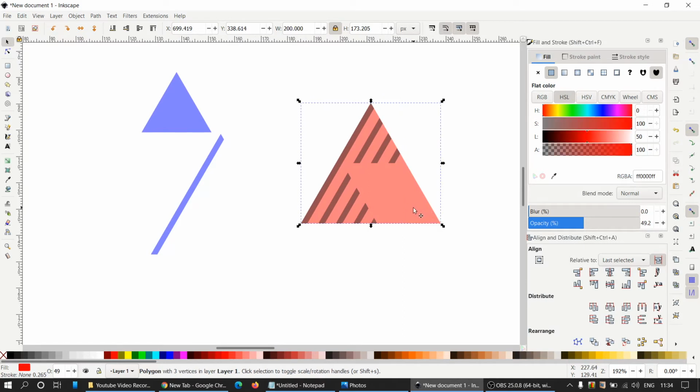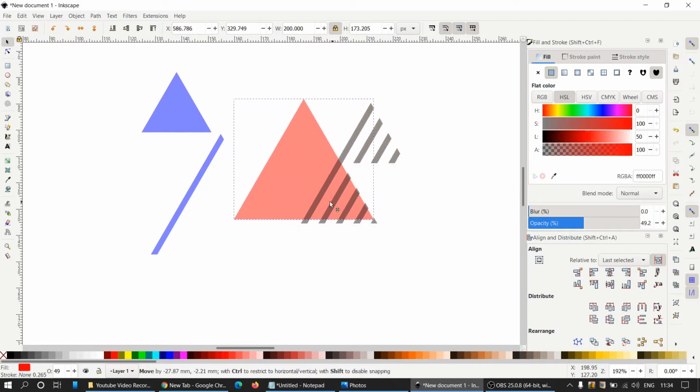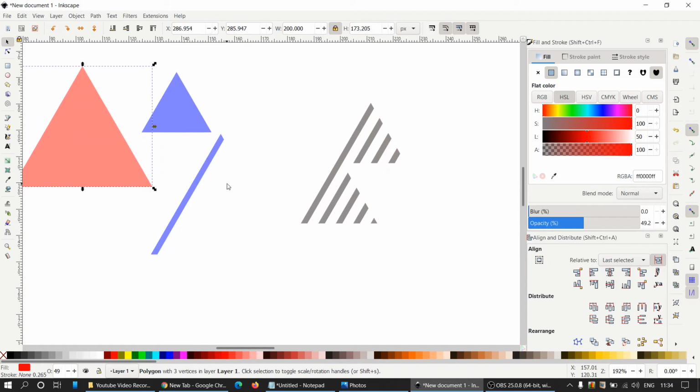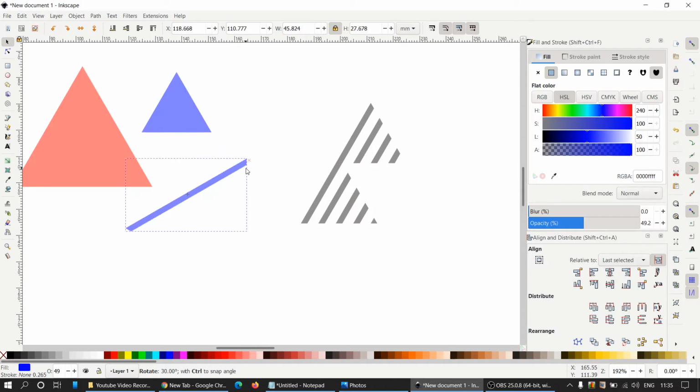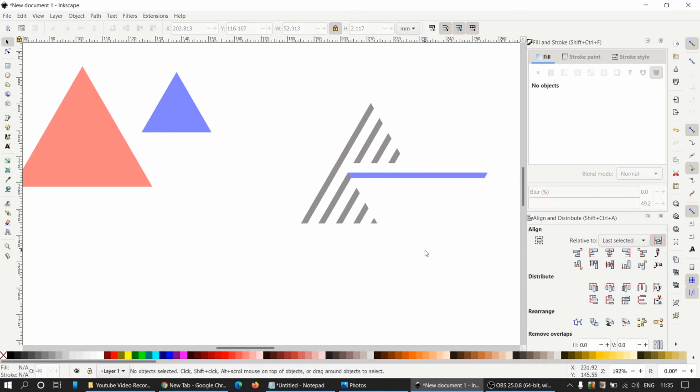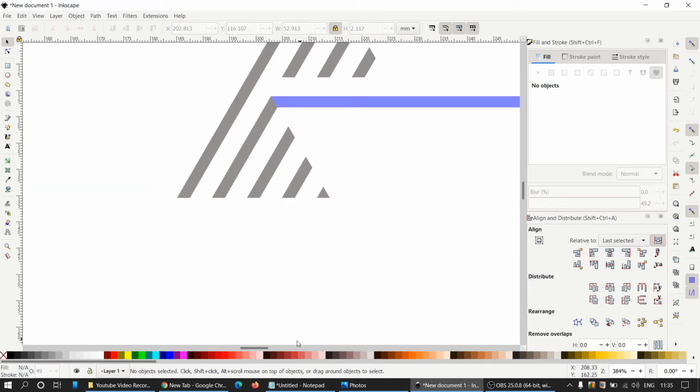Now let me move this triangle from here. We don't need this. Now click on this snap to cusp nodes icon here and click on this rectangle here. Press Ctrl and rotate this so that it looks like this. Now select this and snap it here. Okay.